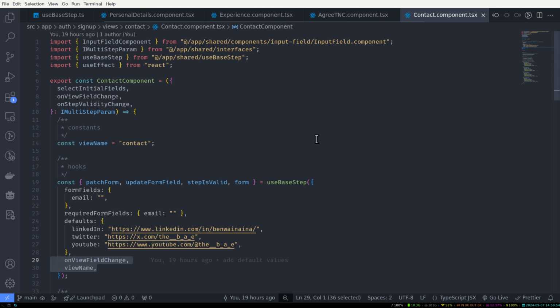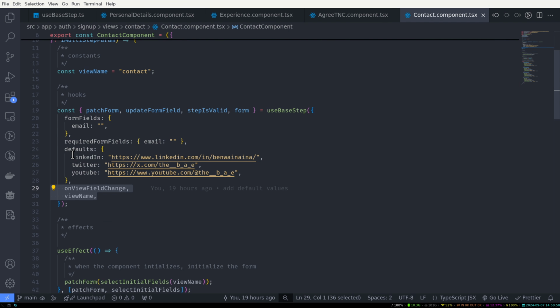So if we take a look at our contacts component, we see that we have the default fields, and these fields, when we pass them in, will be initialized into the form, so that when we get to the end, even if we don't touch these fields, they will have a value. Let's see how that happens.